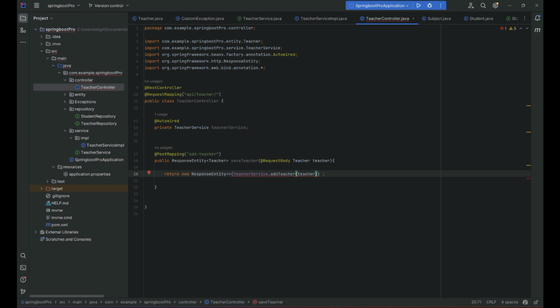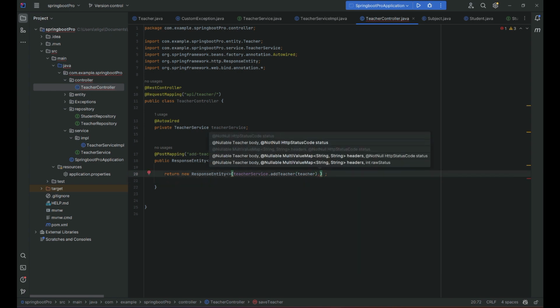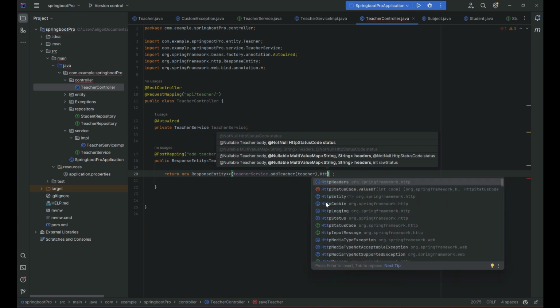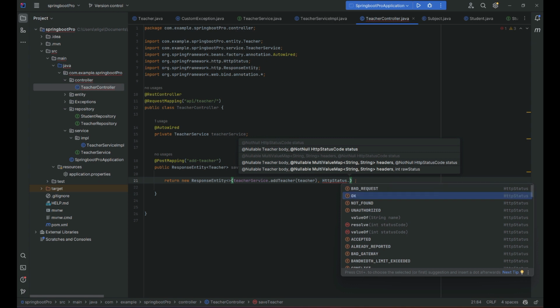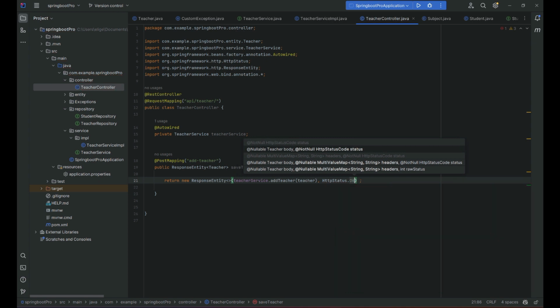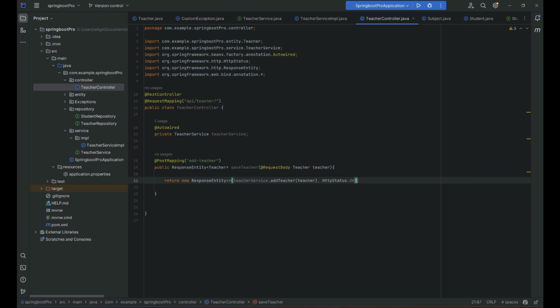Okay, so response entity, we're passing in the teacher. Remember, add teacher is also returning the teacher that is going to be added. And the only thing that we need to add to the response entity is the HTTP status with the status code of OK, which is 200, meaning that if everything is OK and the teacher is added, then we get this OK. And the client will be able to see that this is a 200 status, which is the best scenario we can hope for.